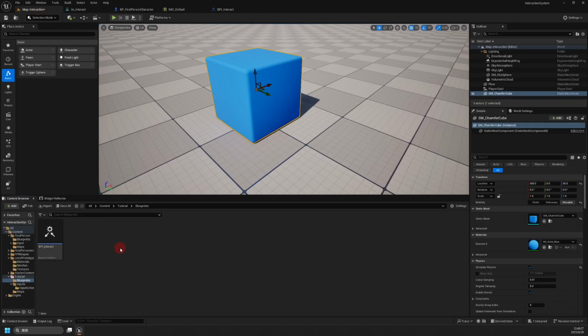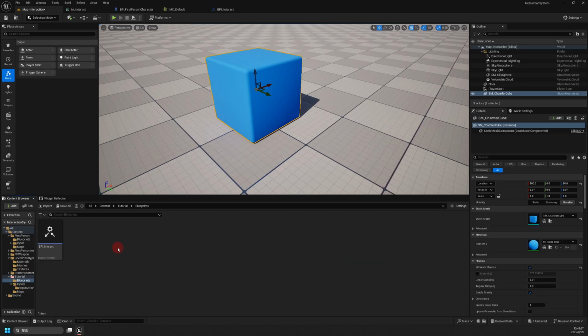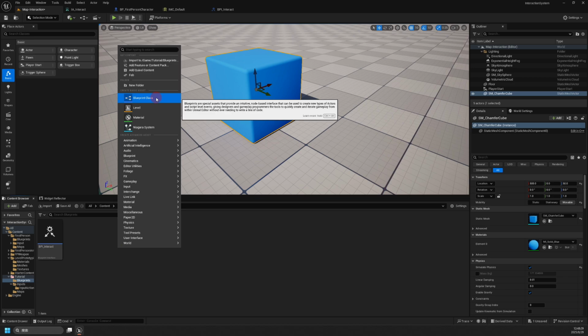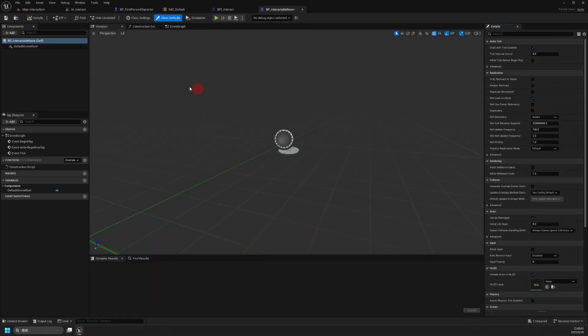Any actor we want to be interactable, such as a door or a light, can implement this interface. But instead of attaching it to each one right away, I prefer to create a base interactable actor for them. So we right click and create a new actor and name it BP interactable base. Then we can go inside this BP.